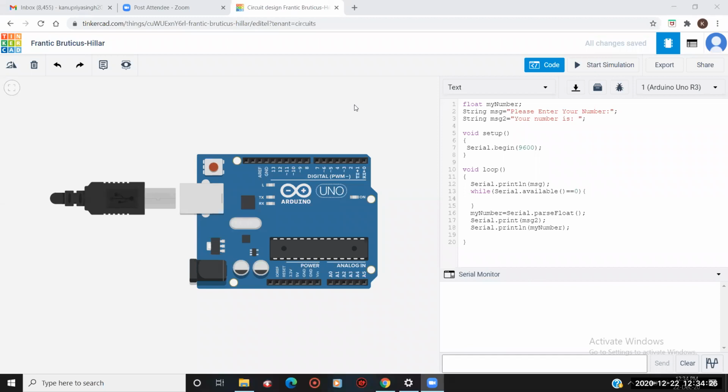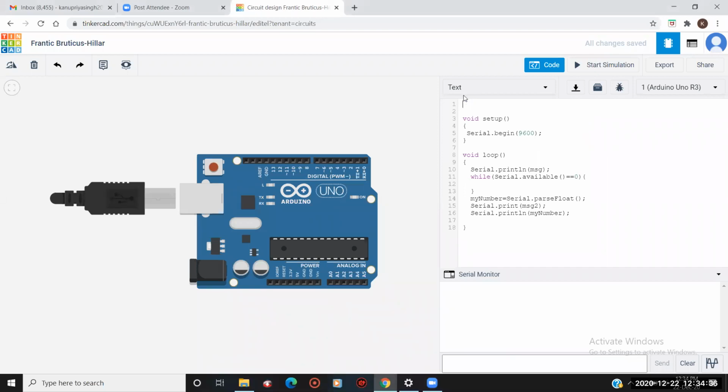For that, I have to change the code here. I have to delete it first. We are going to learn how to send a string. We call the form of characters and words a string, right? So how do we send those strings? How will the serial monitor read them?